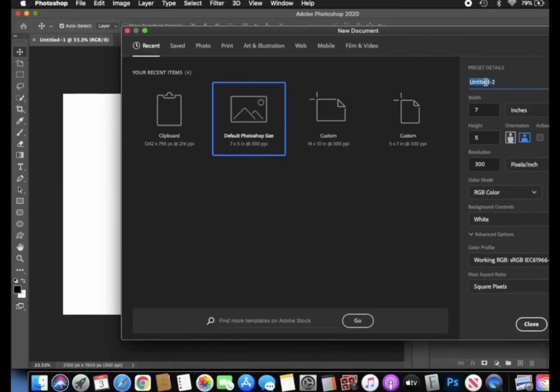And you can always go over here and name your document. So I'll go ahead and name it Juwan Clarke Productions Tutorial, and we'll go ahead and press create. Let me slide that over there for you.